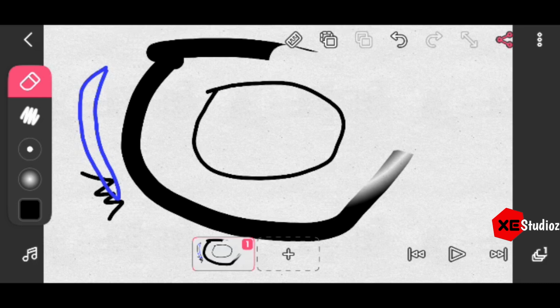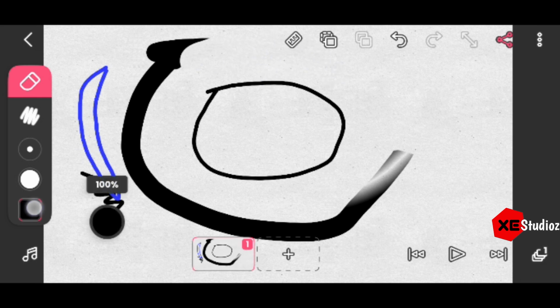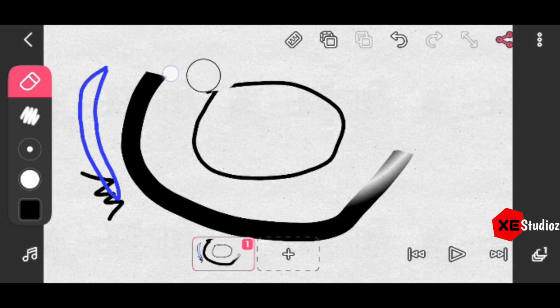Let's look at the last option here. Let's reduce this back to 0%, and then we come to this last one here. Now this one here is the opacity, or let's say the transparency, of the eraser tool. Now let's set this to 100%, and we have hard erasing, just completely gone.